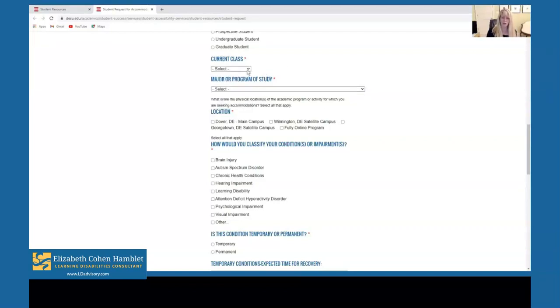Now, if students are transfer students, they'll need to know what they're entering as. Sometimes the college will give them a year's credit, in which case they might be starting that school as a sophomore. Now, I've noticed that under major or program of study, there is a red star there, which typically indicates that students can't complete this form and submit it without making a choice.